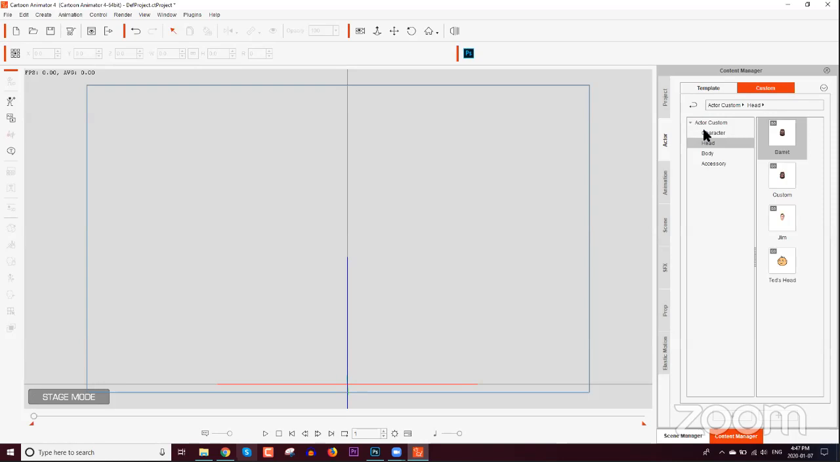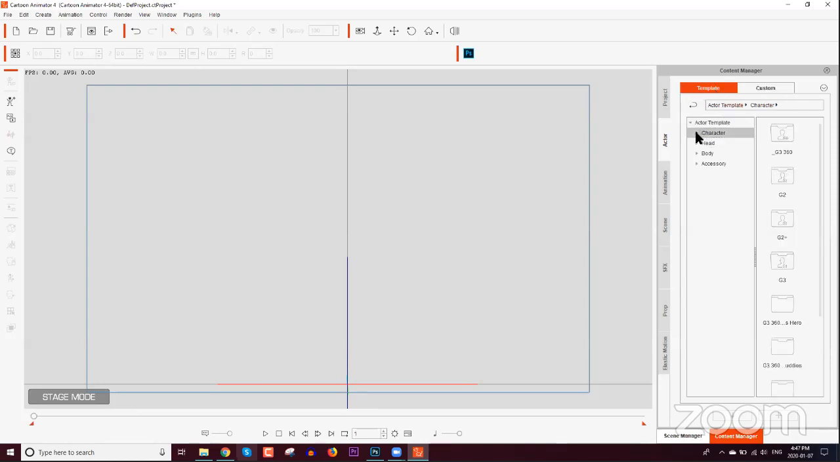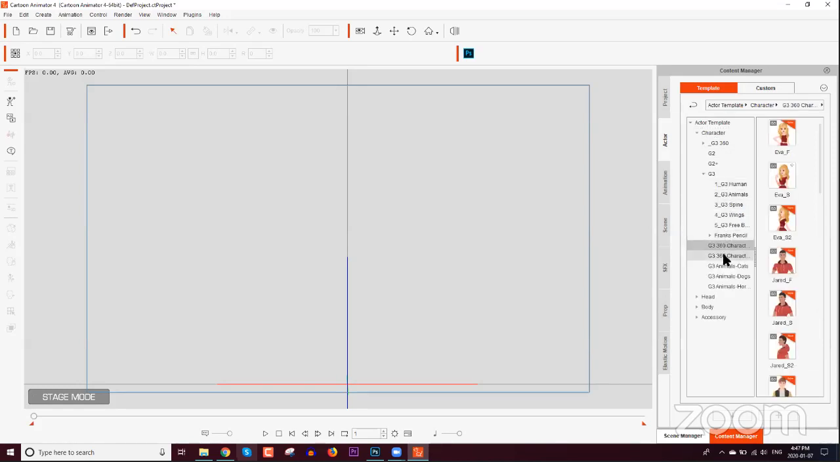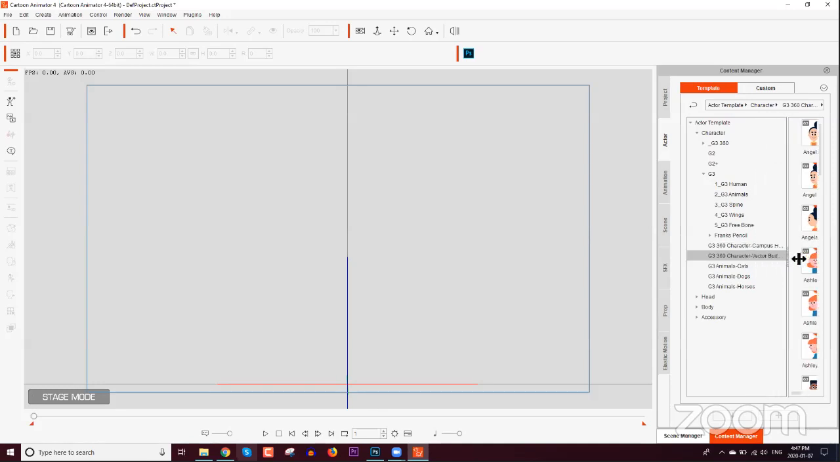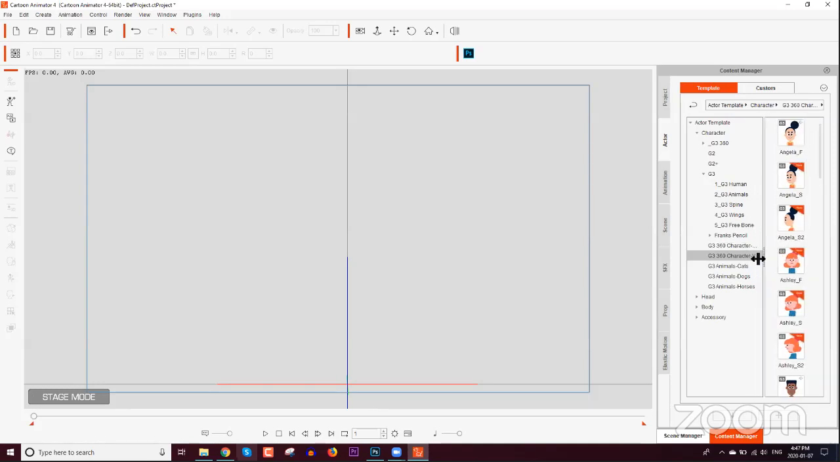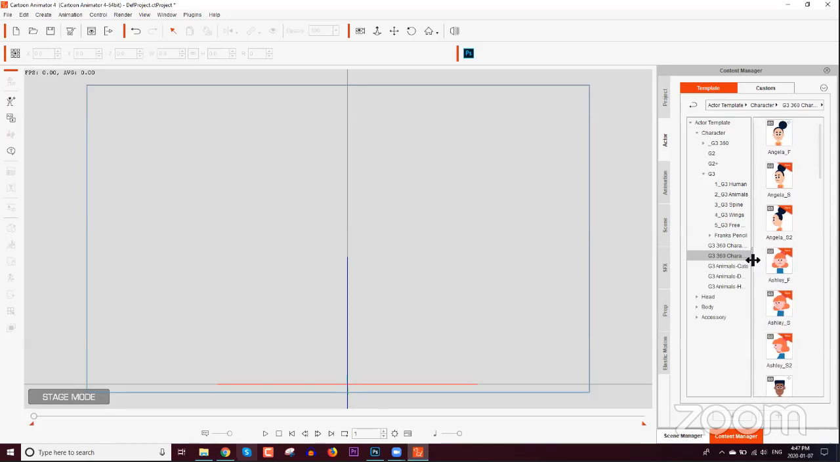Okay, so let's go ahead and load in a character's body, and we'll replace the head. In this character folder, I've purchased this content pack from the content store called G3 360 characters. It's called Vector Buddies. And you can find that in the content store.